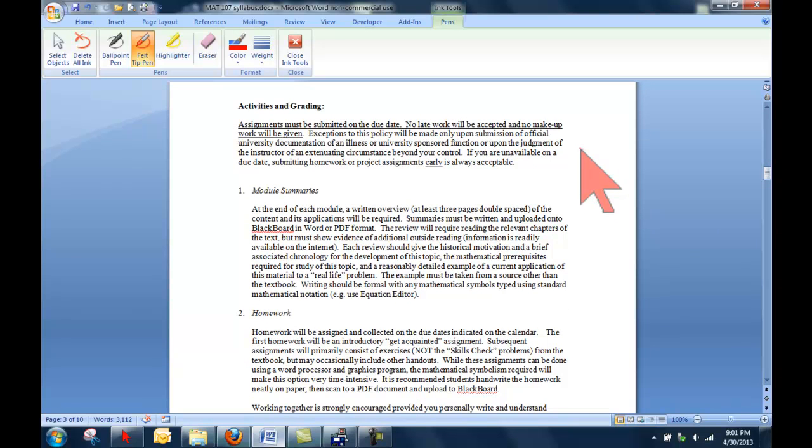Let's talk about the course activities and then how they'll be graded. First of all, important note right there at the beginning that late work will not be accepted. What you'll do is submit work on Blackboard, and the link to do so will go inactive at the due date that will be pre-specified.